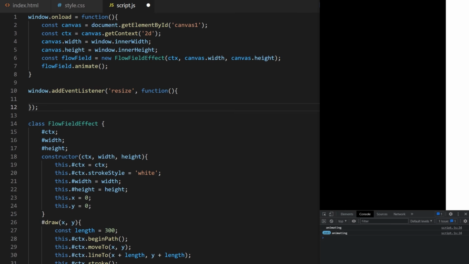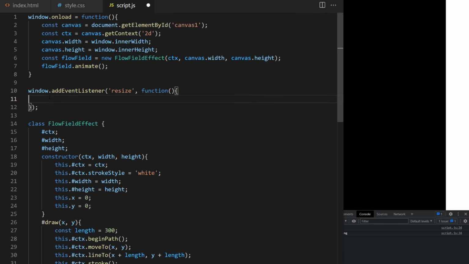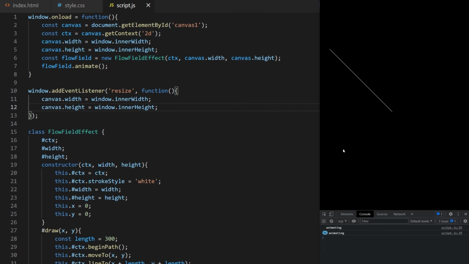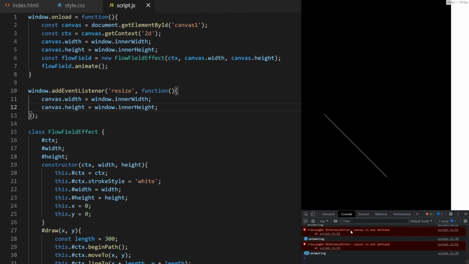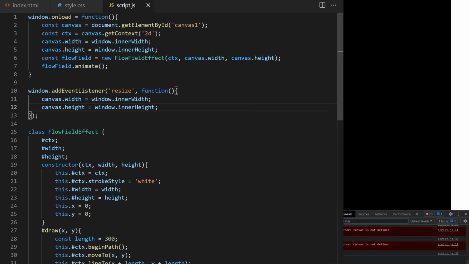In the callback, I have to set canvas width and height to the new window size. Simple. When I trigger resize event, I can see we have a scope issue. Because canvas variable is declared inside onload function, if I put resize event listener on a global scope, it won't be able to see it. I can fix it, for example, by putting resize event listener inside onload event, or I can bring my canvas variable one level up on the global scope.